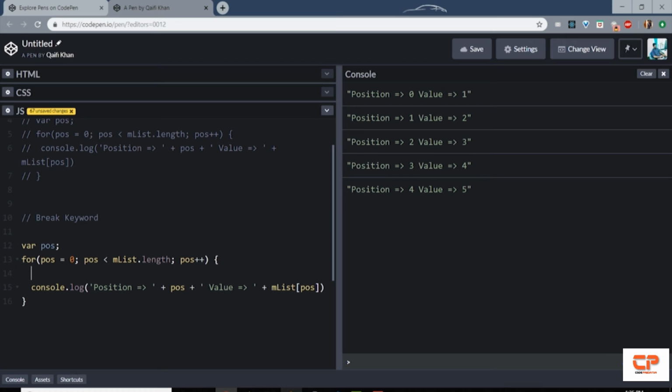For example, we just wanted the first 3 values. So let's write a condition for it. If my position is greater than or equal to 3, then break. What we are telling our loop is, if the current position is greater than or equal to 3, that means the first 3 iterations have passed, so break the loop. As you can see in the console, we've got positions 0, 1, 2 and the respective values.